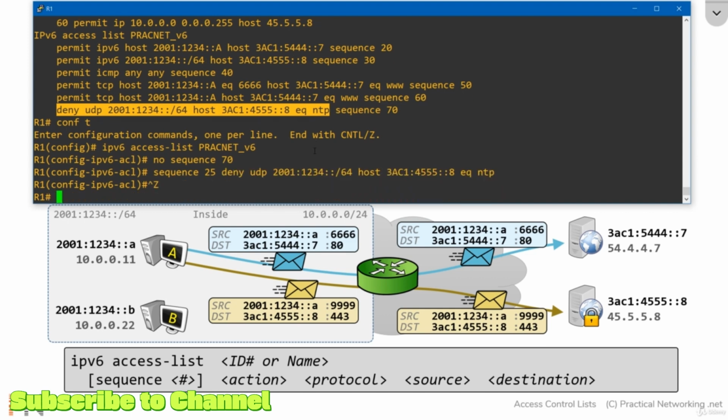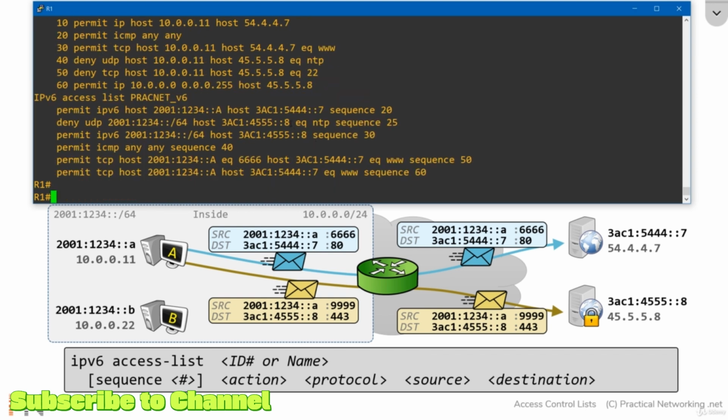If I hit enter here and I go back to show my access list, we'll see this deny statement now appearing at sequence number 25. And so that wraps up our demonstration on configuring IPv6 access list on a Cisco router. Now so far, all we've done is create access list. We haven't actually applied any access list to the interface. In the next video, we'll show you how to do that.